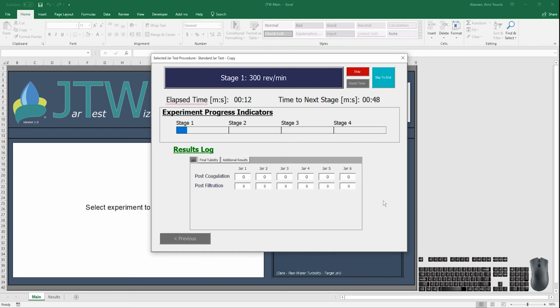Once the experiment begins, you get a total elapsed timer here on the left and a time to the next stage here on the right. In the middle, you have your experiment progress indicators. And finally, in the bottom, you have your results log where you can enter your results for pH, final turbidity, and values for your optional parameters.